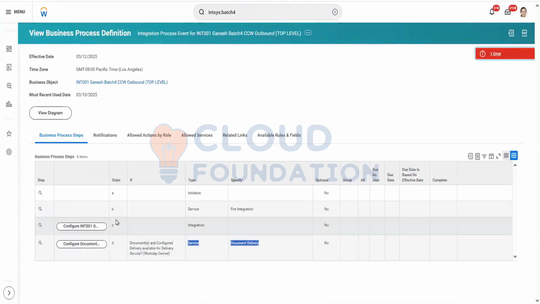Now in case of inbound integration, can you tell me what will be the order? Just think and tell me what would be the order. So I could say initiation, there will be no transformation. Initiation, after that, integration and delivery. No, when you have to process inbound, the file is coming from another system. This is the case where we are sending the file from Workday to another system, right? Now, let's say you have to consume data from another system into Workday.